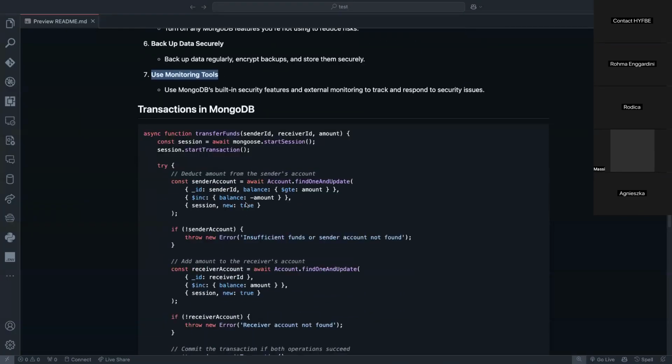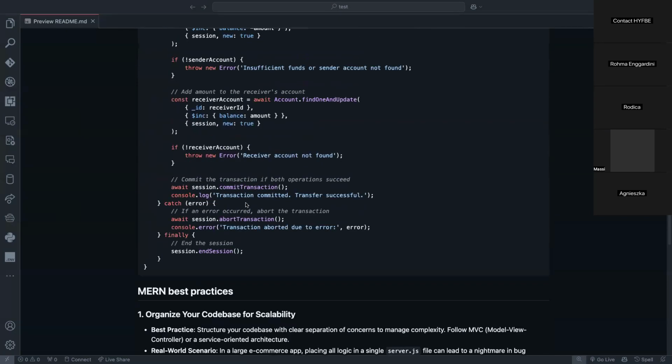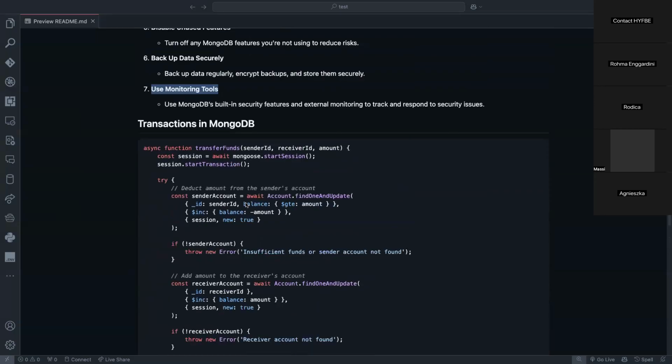Nothing else. If we have transactions in MongoDB, I'm going to explain it, and that's it. Actually, I'm not going to explain it. I'm just going to show you how we can do a transaction. Can anyone remember in SQL when we do a transaction, what did we do? How could we do a transaction in SQL?